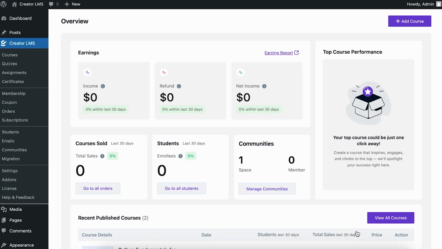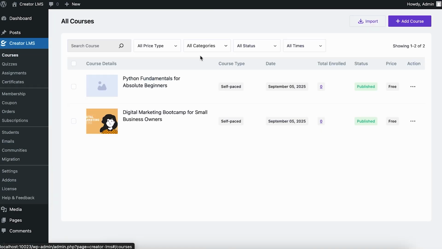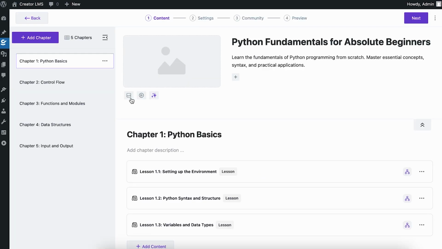So let's get started. To do that, first you have to go to the courses section. Now this is the course that I have created before using AI. Now, this was the outline. Now, I'm going to show you how you can generate the images with AI.